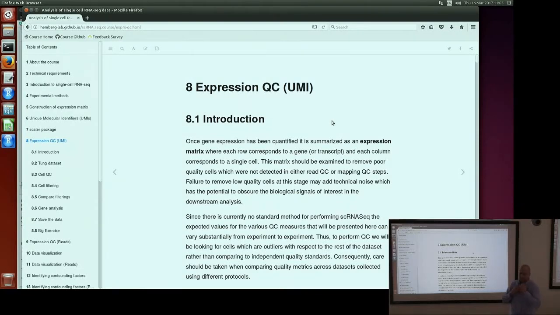Okay, so we'll continue with the next chapter now. In this chapter, we're going to look at the real data set, and we'll try to quality control the cells and the genes in this data set and remove all the cell outliers and gene outliers from this data set. The data set is the same as you used in the UMI chapter, the Tung data set.